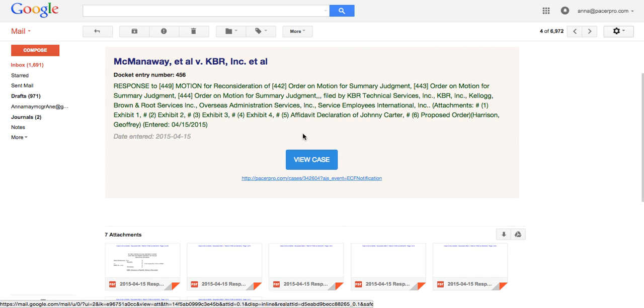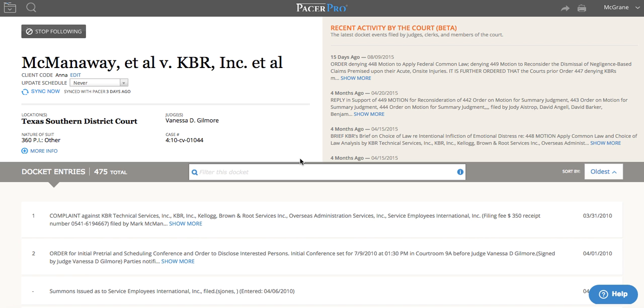What's the first thing that I want to read? Well, if I'm trying to write a memo on the response to a motion for reconsideration, the first thing that I'm going to want to read is the motion for reconsideration. To get there, I'll just click View Case, and this will take me directly back to the PacerPro Smart docket.